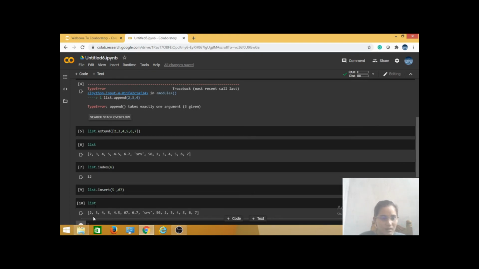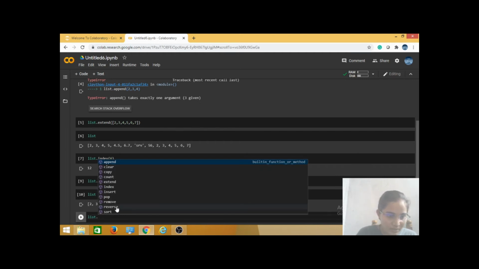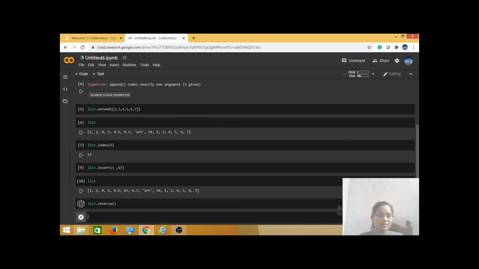See here, 0, 1, 2, 3, 4, 5. In the fifth position, I inserted 67. So if you want to insert based on index values, then you can use the insert function in list. And the next operation, list dot, I can reverse the total list. Here I am just using that.